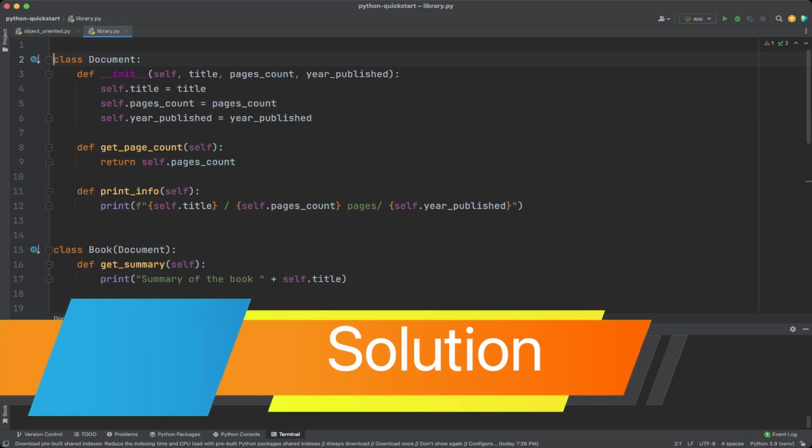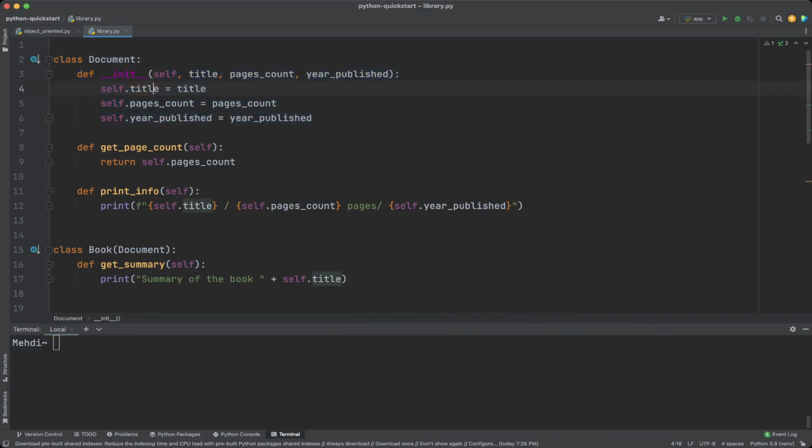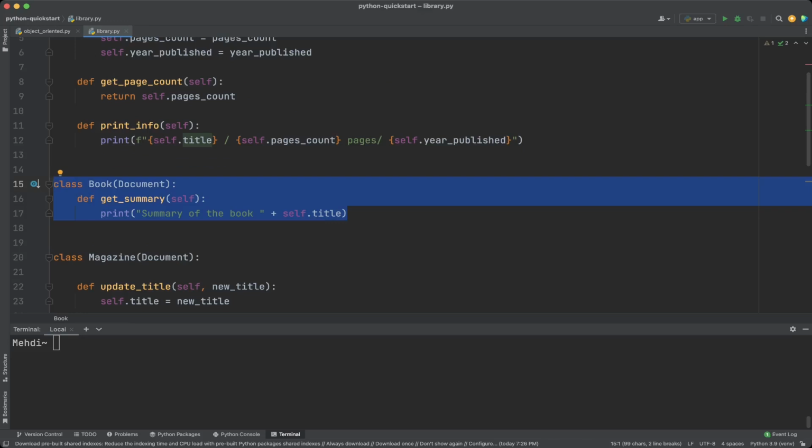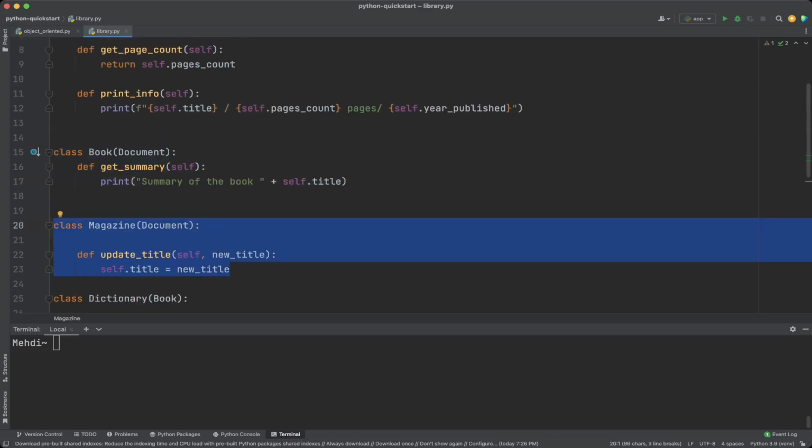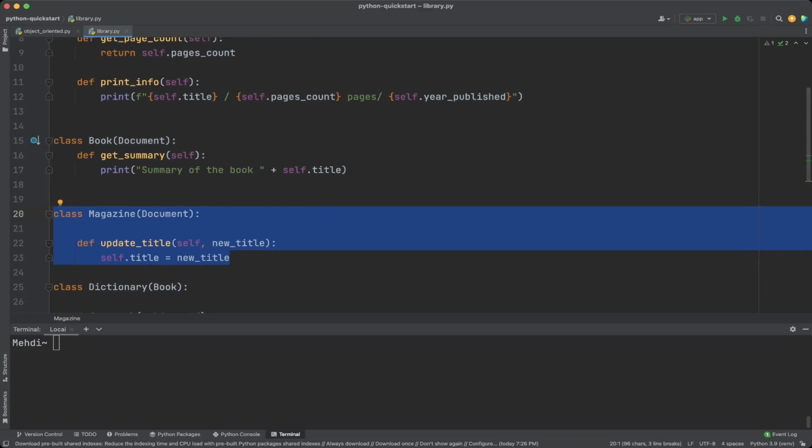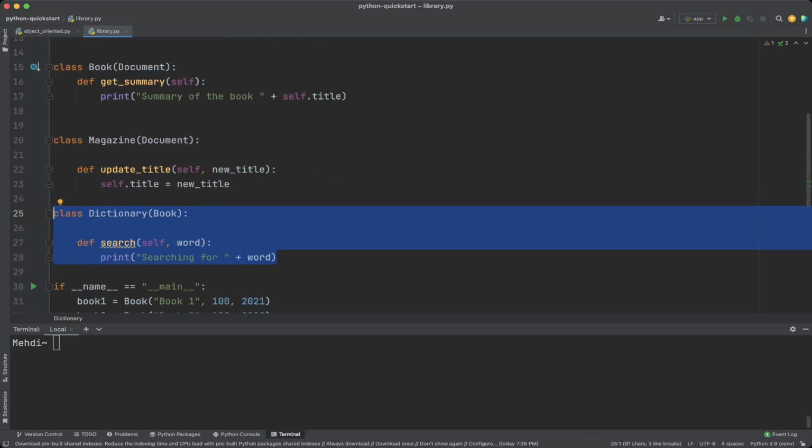For the solution, first I create a class named document and initialize it with properties including title, page count, and year published. I also define two methods. One is getPageCount that returns the page count, and the other is printinfo that prints the title, the page count, and year of publication. Then I have a class named book that inherits from document, and it has its specific method getSummary. Then another class that inherits from document named magazine, and it has its specific method updateTitle. Another class that inherits from book, which is the dictionary class, and it has its specific method named search.